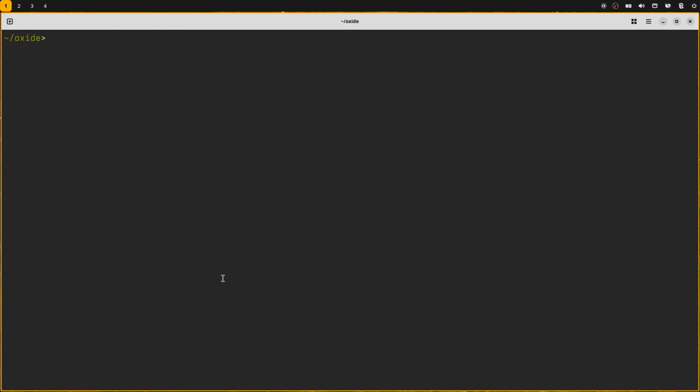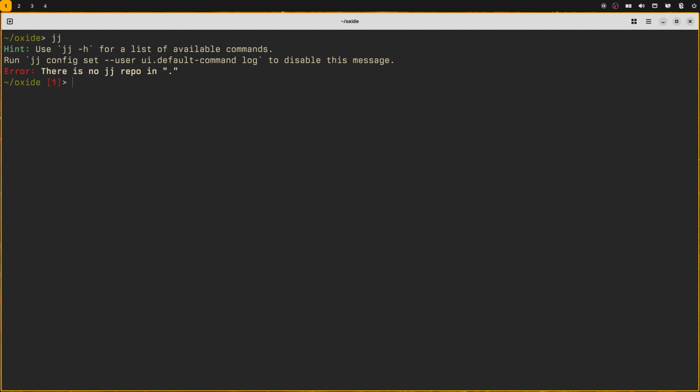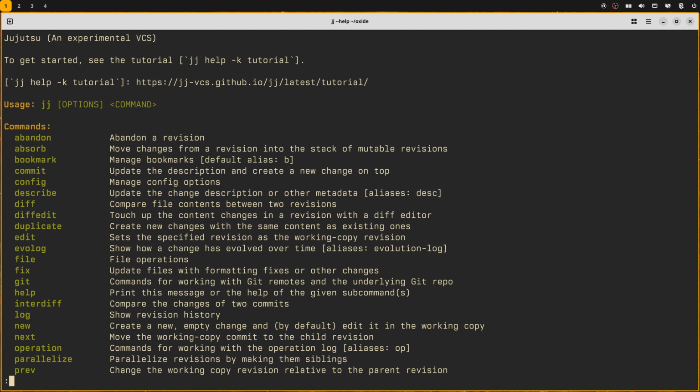Let's start from scratch. First, you'll need JJ installed. You can go ahead and pause the video now and install JJ. So what exactly is JJ? Well, it's a version control system. And if you run --help, you will see a link to a tutorial here. But there's also another tutorial by Steve Klabnik that's really good.